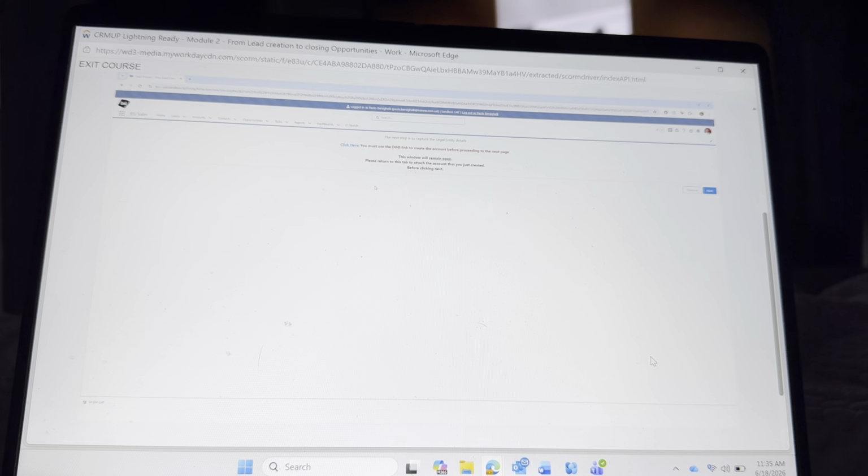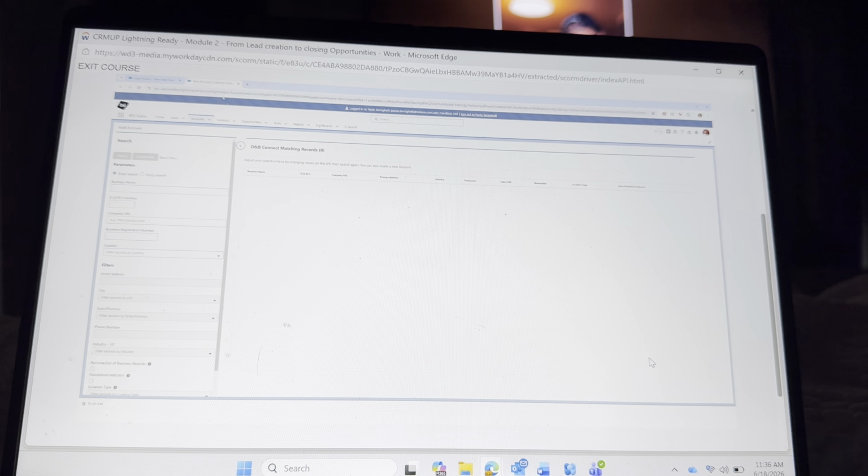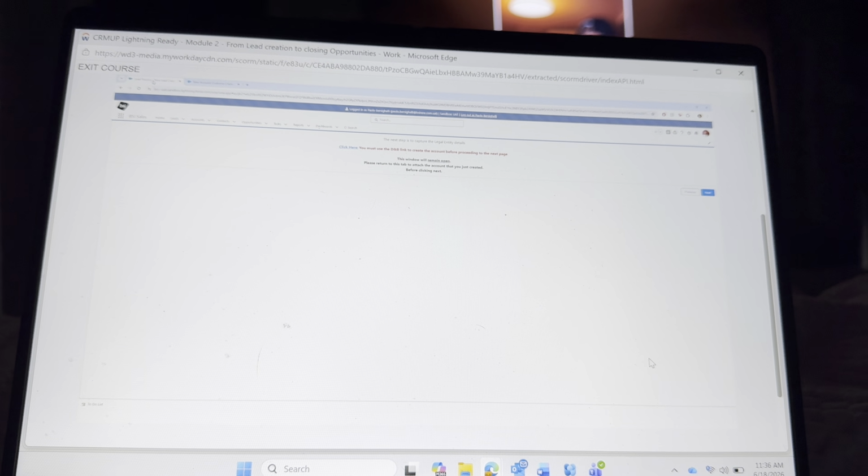We're then prompted with a screen which tells us we need to create the account in D&B before moving on. So we can click this button here to move to D&B. You notice doing so has opened a new tab at the top, and the original tab has remained open. We'll come back here later.